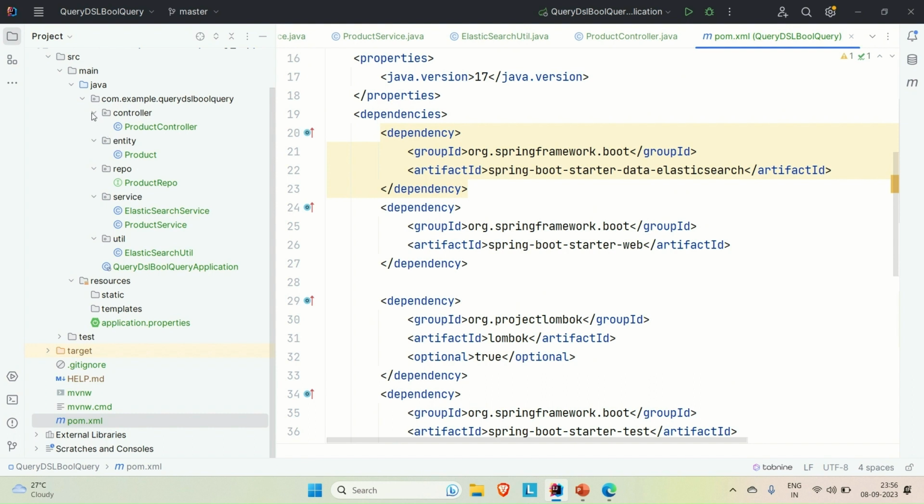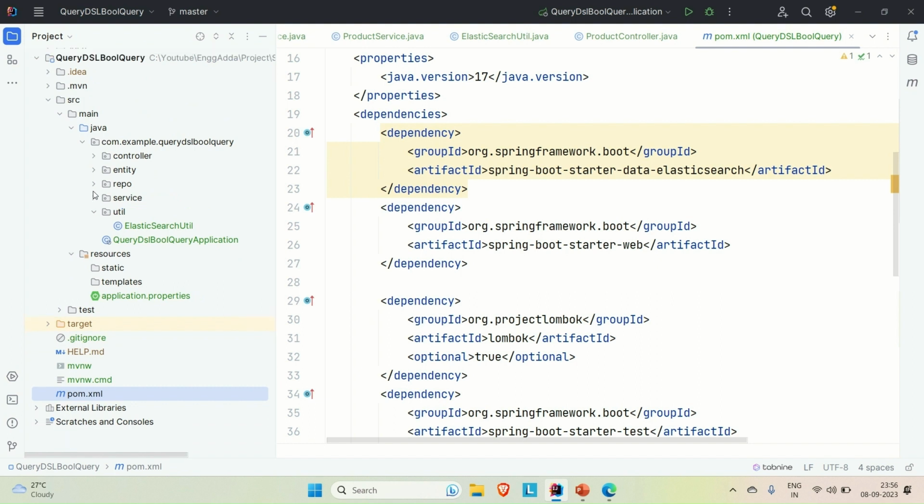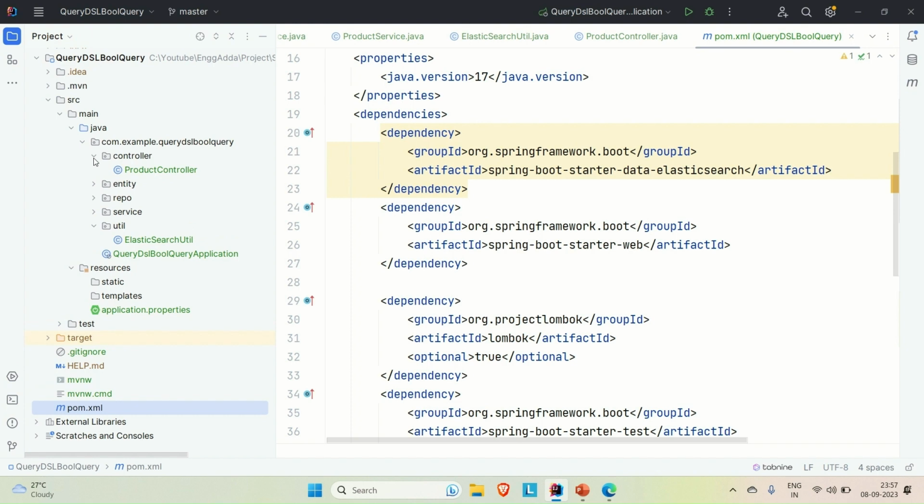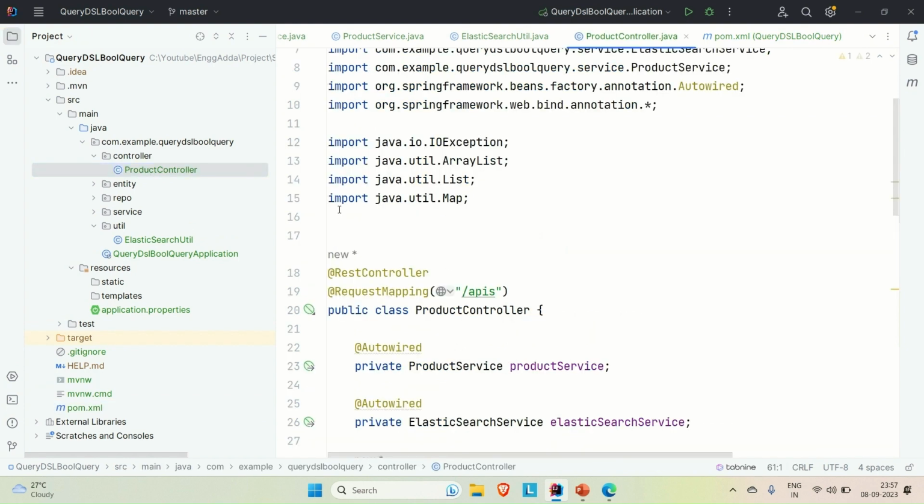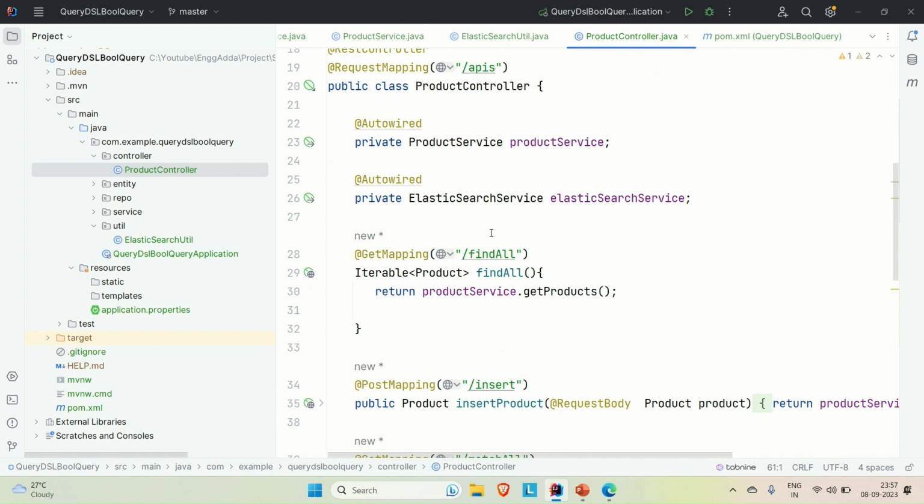Now let me show you the whole flow of the application, and after that I will show you how to run the Bool query and how to convert that Bool query in the form of Spring Boot APIs. If you go to the controller, here you can see I have developed this product controller. This application is performing the basic CRUD operations on product management, like creating the product, reading the product's details, deleting the product, or updating the product.